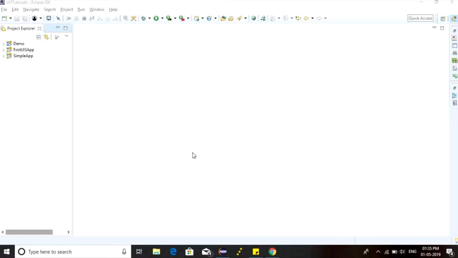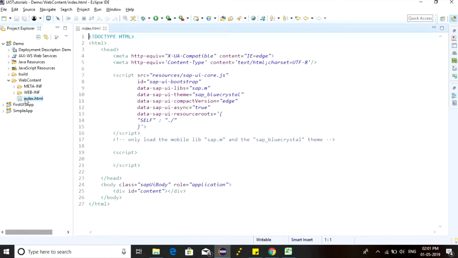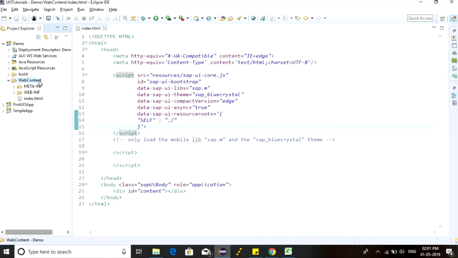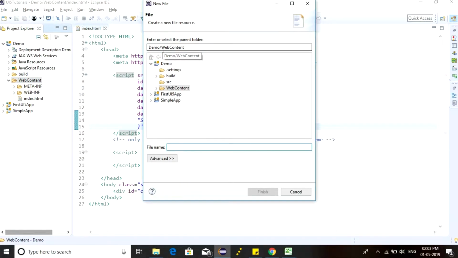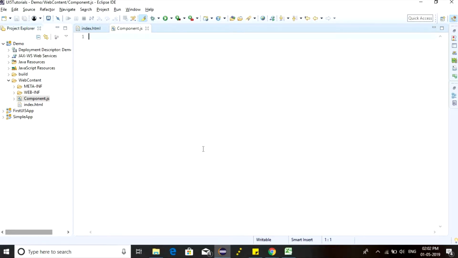Let's get into a demo to show the same example. In the last session, we created a demo app to show the attributes used in the HTML file, so we will use the same app to continue with our demo. To start, you have to create a component.js file by right clicking on WebContent, going to New, choosing File and writing component.js. Please take care that the C in component should be capital, and say Finish. So a new file has been created with the name component.js.